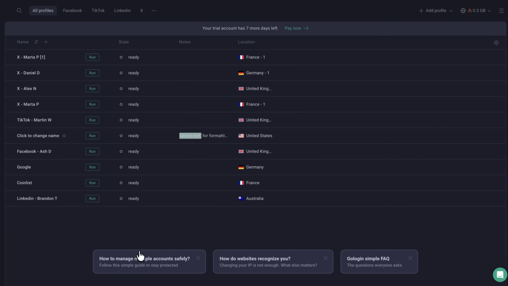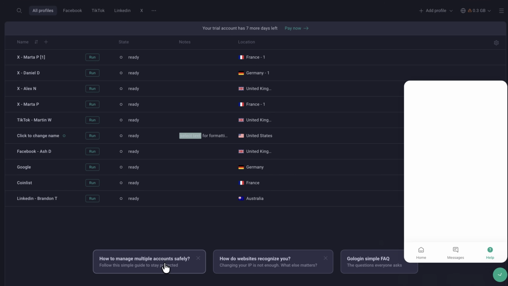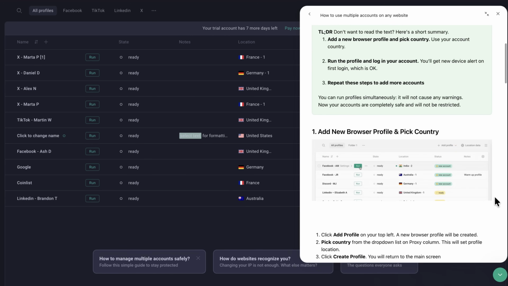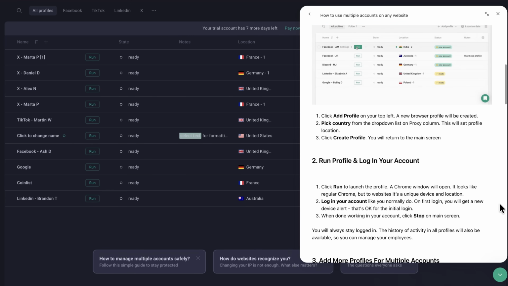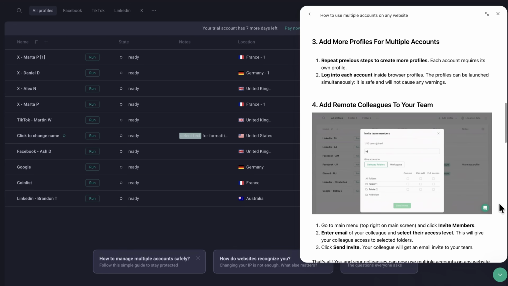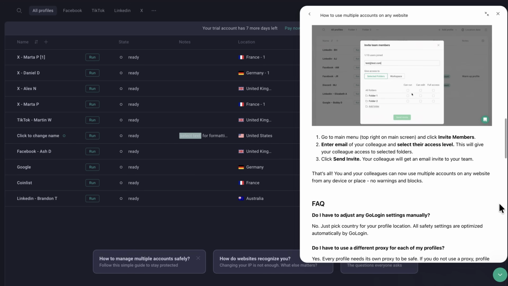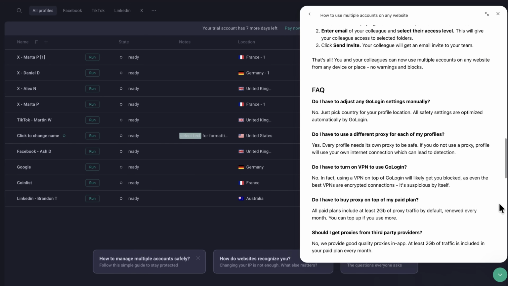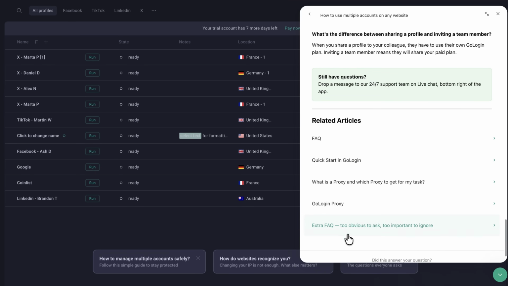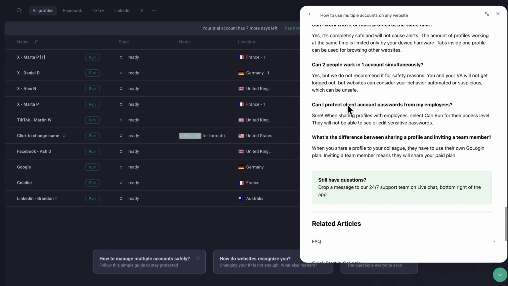One more thing, folks. Below your workspace, there's a help section with detailed guides on various topics. You'll find articles about warming up new pages, understanding proxy settings, and handling common scenarios. There's full customer support documentation and an FAQ section covering frequent questions. And if you still need assistance after that, GoLogin's support team is available 24/7 on live chat, ready to help with whatever issues you run into.